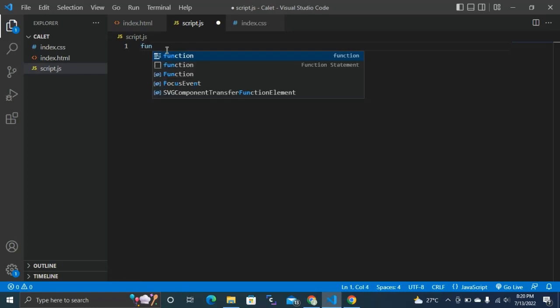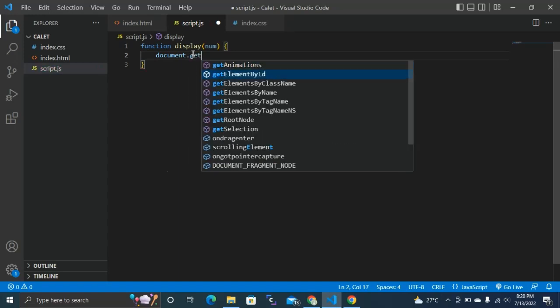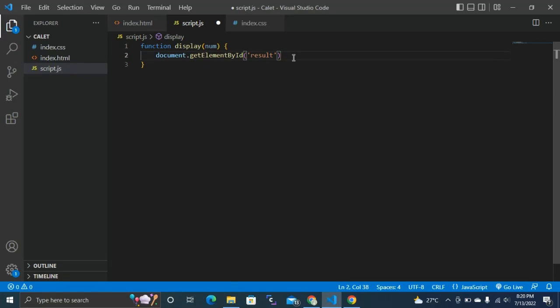First of all, we're going to write a function for the display. In the brackets, we're going to use the parameter num, which means number. Let's open the curly brackets. Into this, I want to write document.getElementById. We're going to use the result, meaning the first input. So document.getElementById('result').value equals plus num.